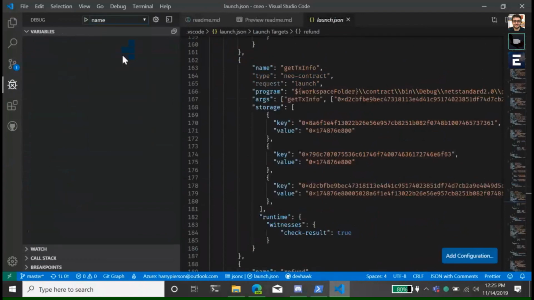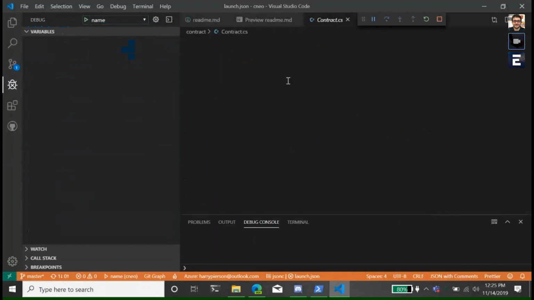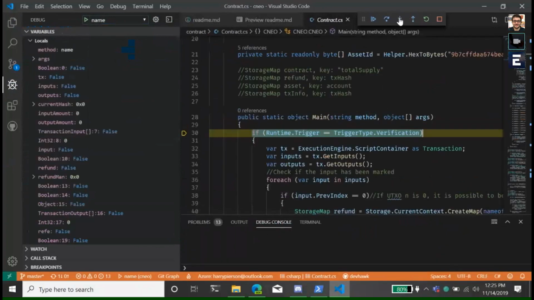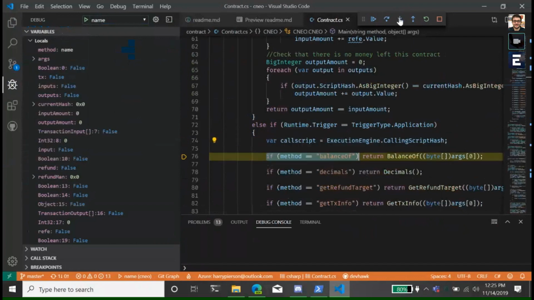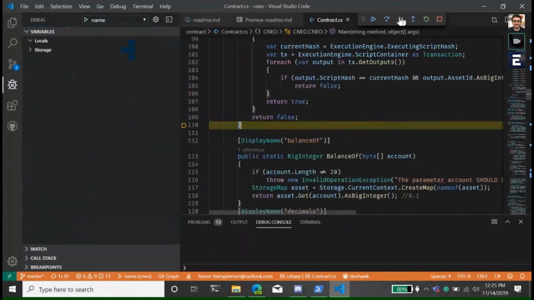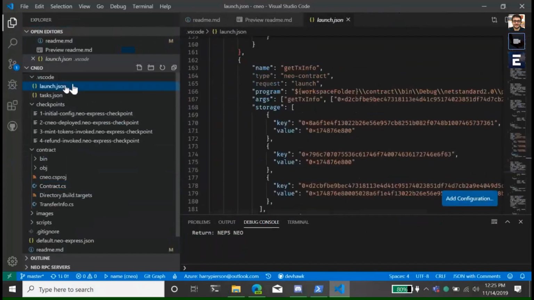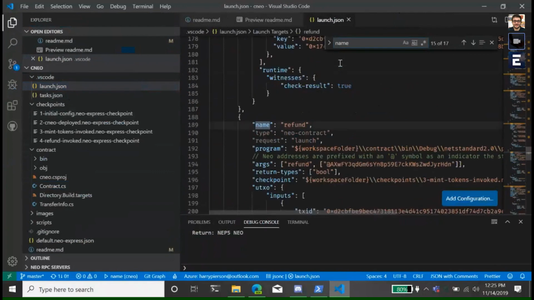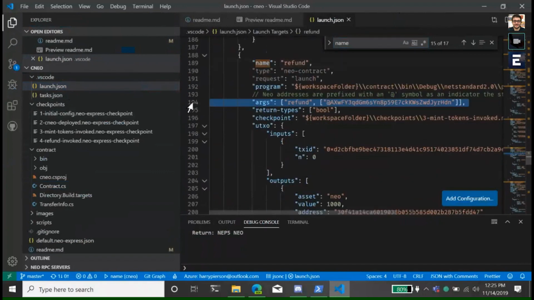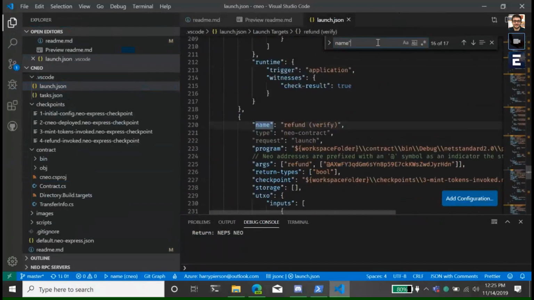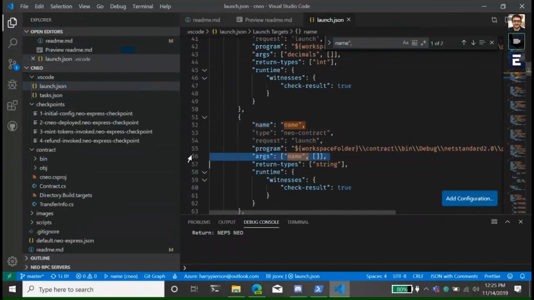So if we come up here to name and we want to run this in the debugger, we'll see here that it's just going to jump to the name operation, and it's just going to return the name. That doesn't require any blockchain information. So if we look at the launch project for name, you'll see that we don't have any arguments. We know it's a string, we haven't provided data.